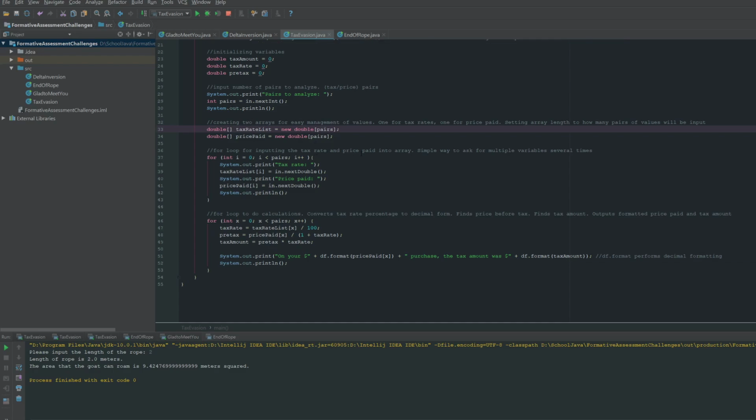And then in addition to all of this, I also used arrays for this one in order to more easily manage and organize the values. So there's one array being used for the tax rate and one array being used for the price that was paid. And these are going to be of the length of the amount of pairs, which had been input by the user previously.